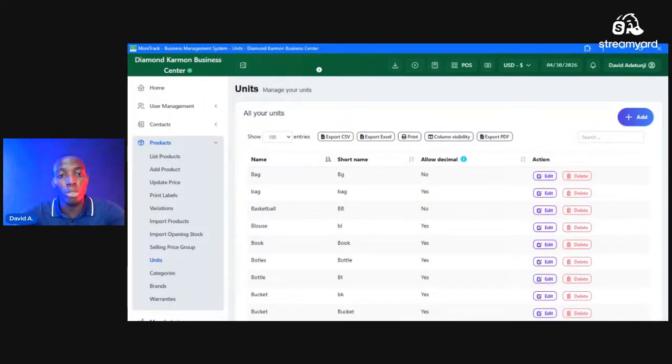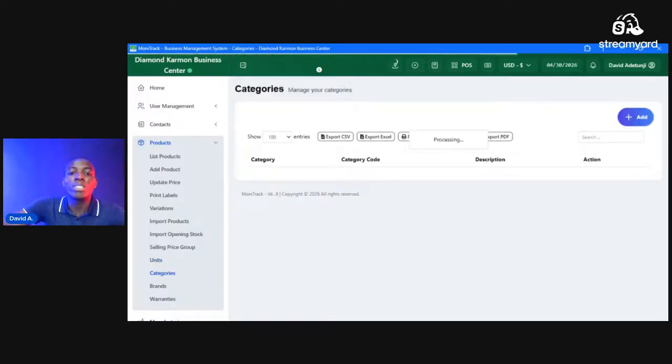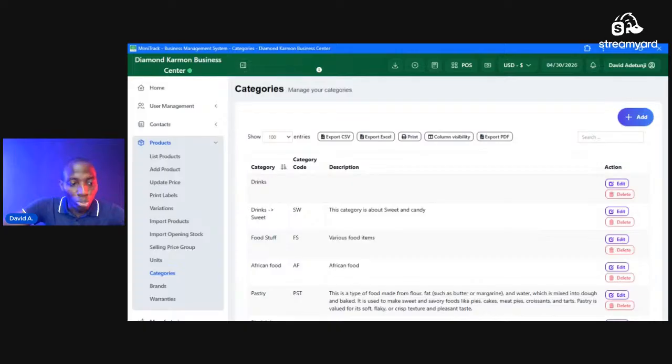On this particular demo account, you already have the units created, and you already have the categories created. Category can be based on what you sell. If it's for a fashion house, you can have male wears, female wears, sandals, shoes, footwears. Footwears can be subcategorized into sandals, shoes, sneakers, and the like. For restaurants, you can have food and drinks, and drinks can be subcategorized into alcoholic drinks and non-alcoholic drinks.